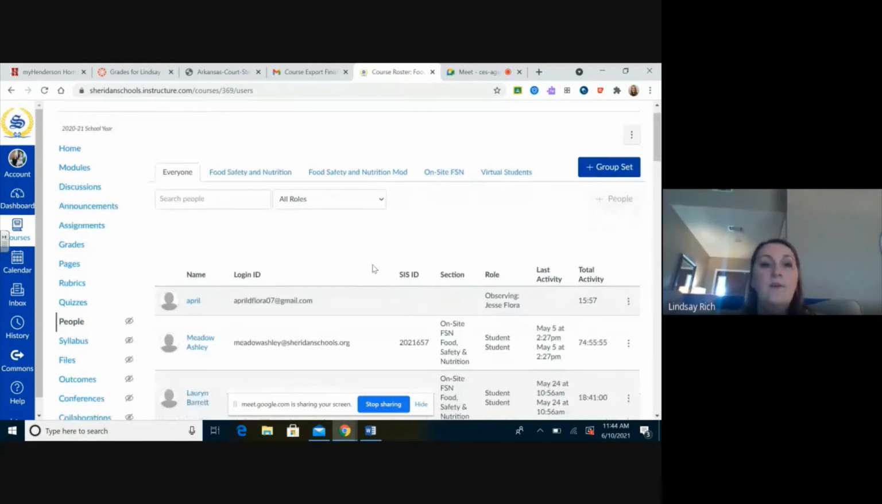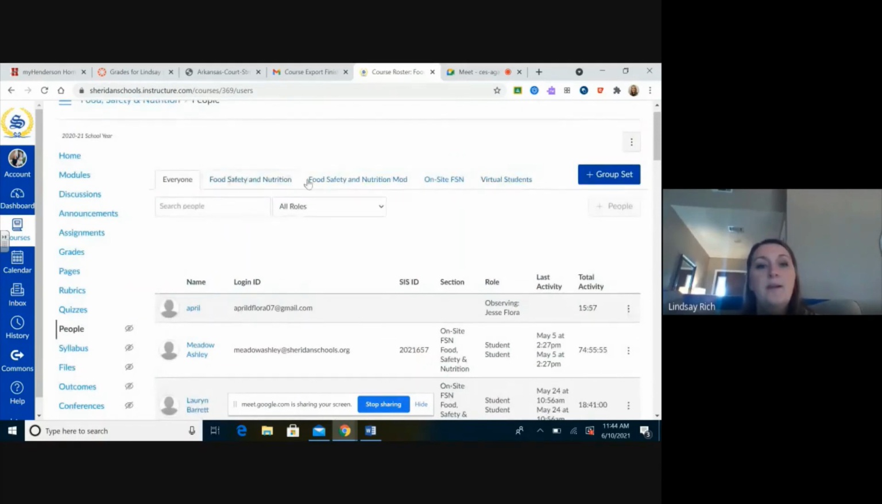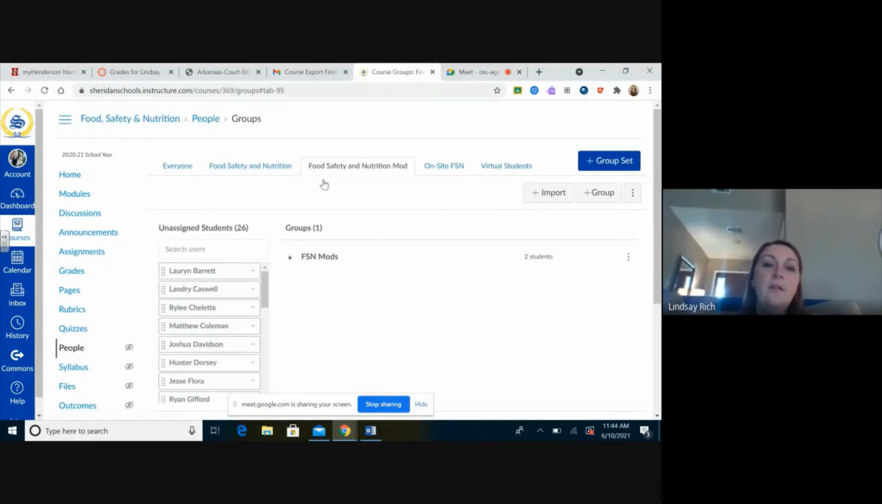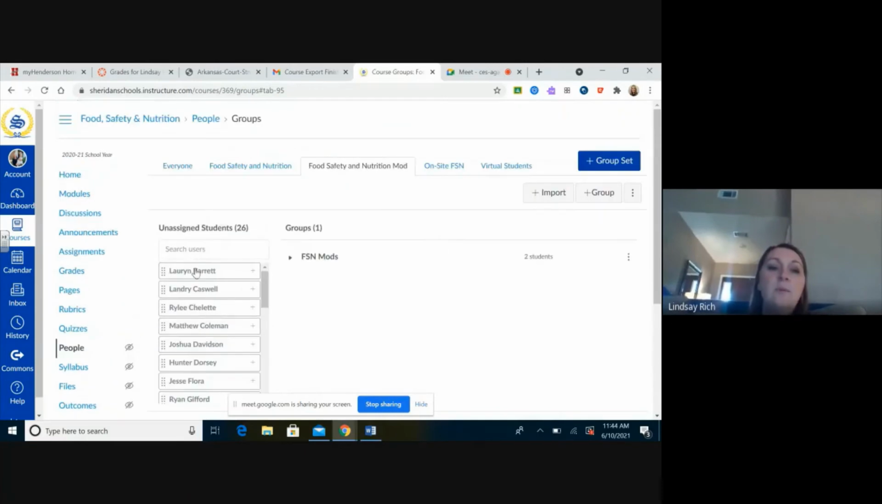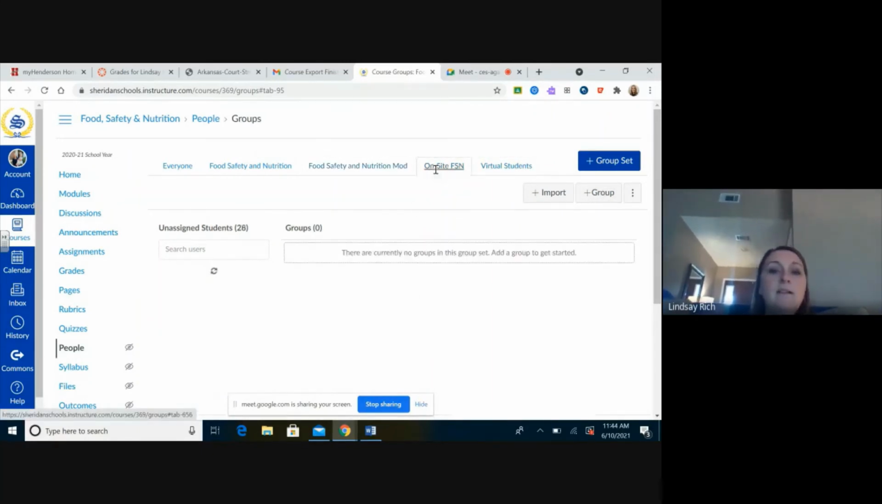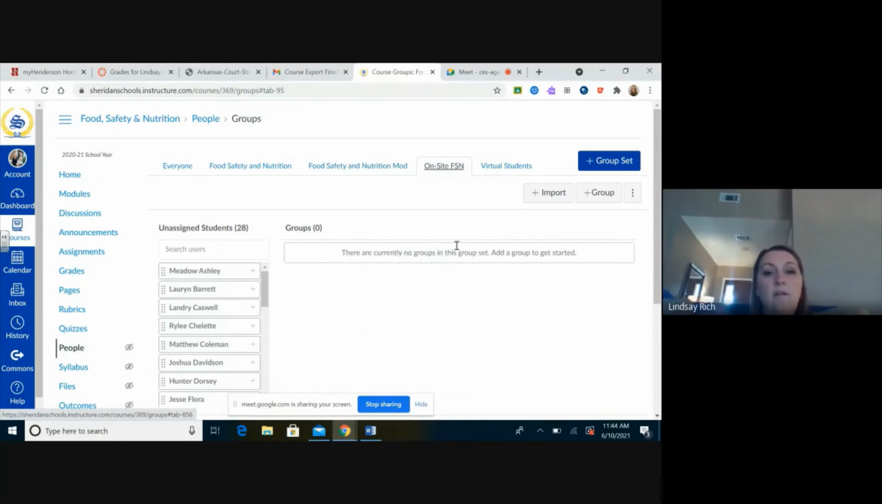All right. I don't know if you can see these little tabs up here, but I have them tabbed out. So I have some that require modifications, and I've got them right here. You can drag people into this group that you know need mods, and you can make a new group and it shows up here. My on-site kids, I can drag them all into the on-site, and my virtual kids, I can drag all of them into the virtual.